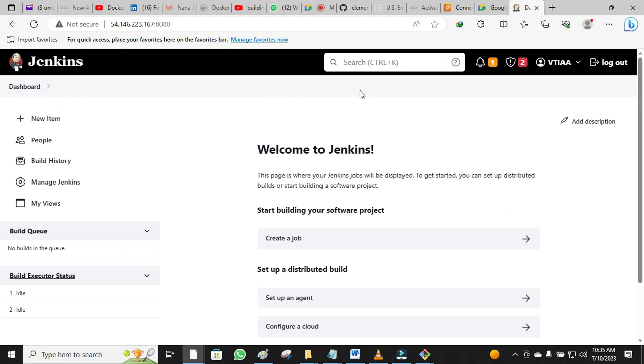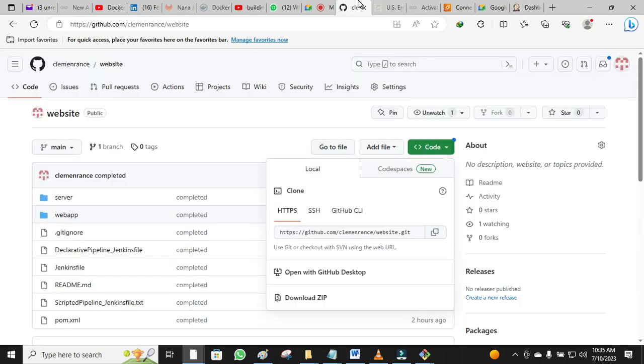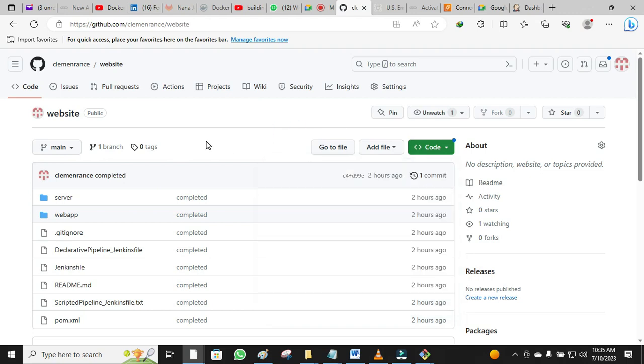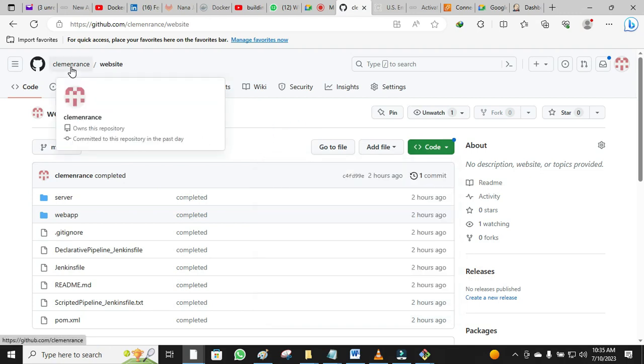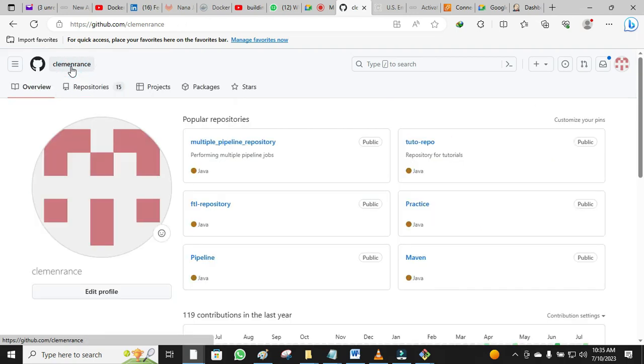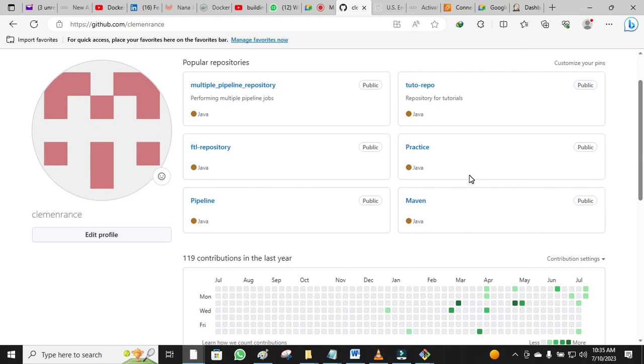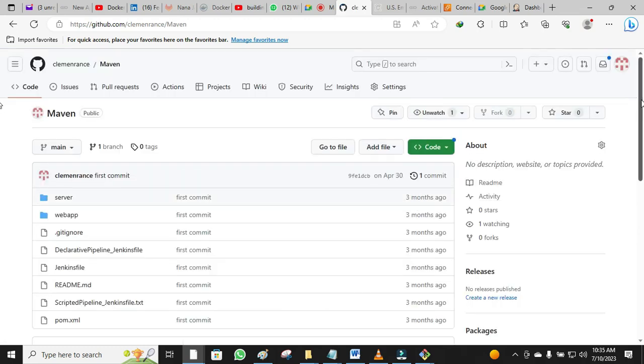Since our infrastructure is set up now, let us start with cloning a repository. Let us clone one of my repositories. Okay guys, I'll send you the link to clone this repository. Take this Maven repository here. That is the repository we are going to be working on henceforth.